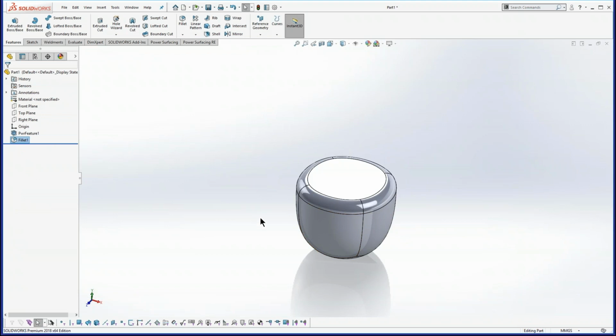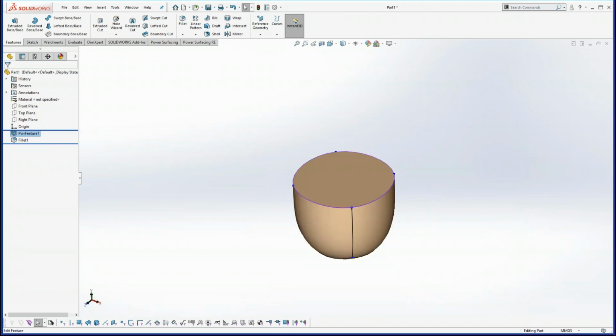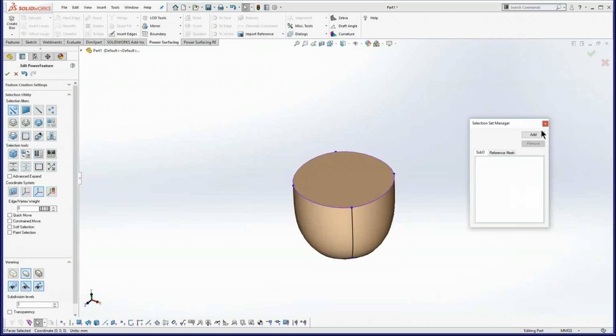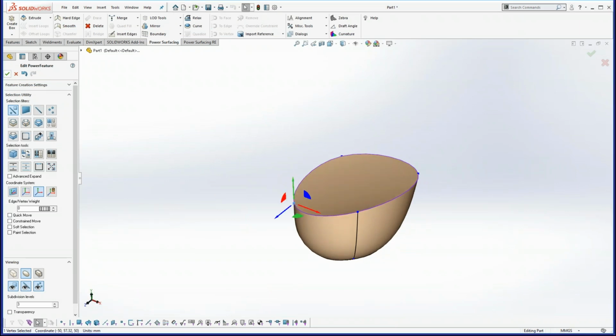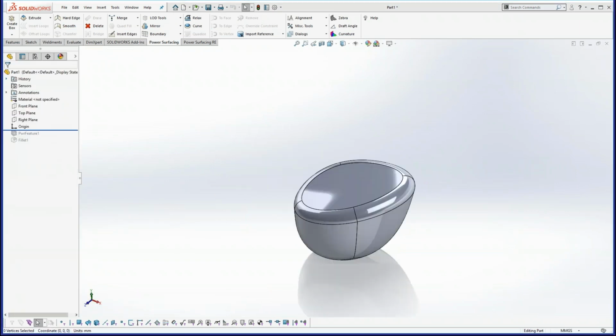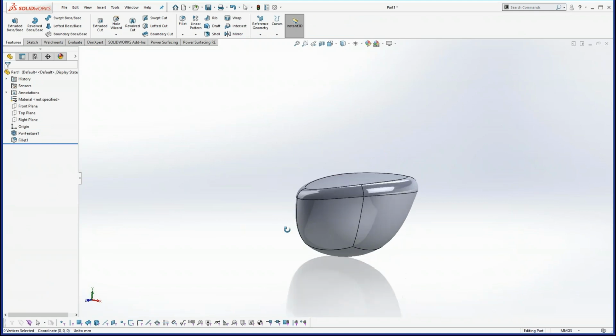And then I might say, well, I'm female, I have the right to change my mind. So I'm going to go back into it and edit it. I'll go back into my power feature and drag this out a bit. And maybe I'll drag this down or something and convert again. And you can see that it updates with the fillet we put on it over in the feature tree.